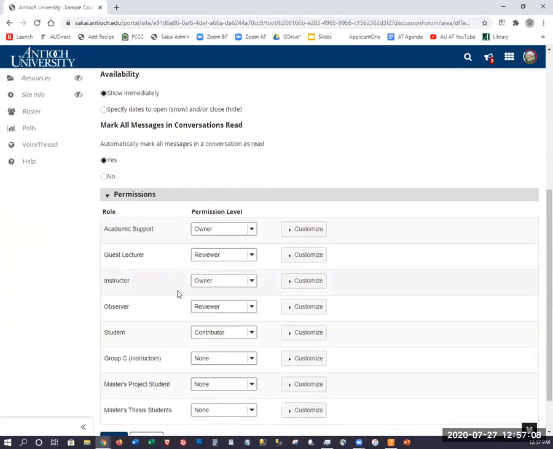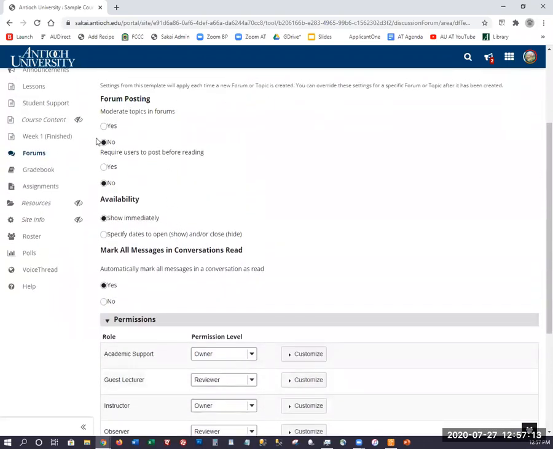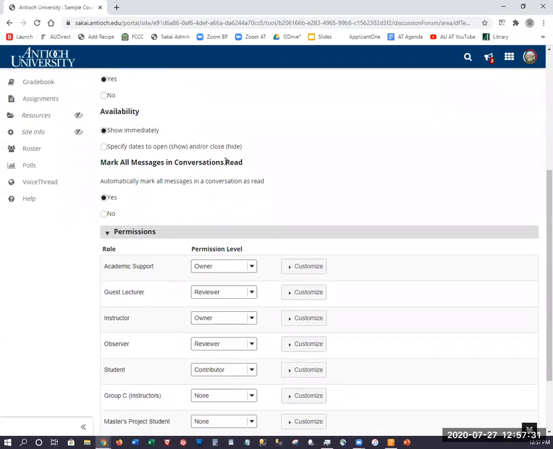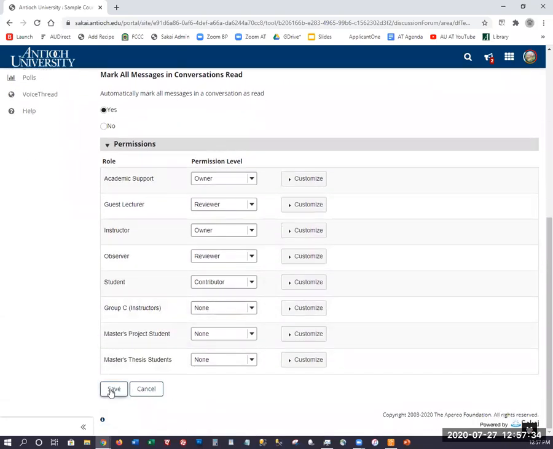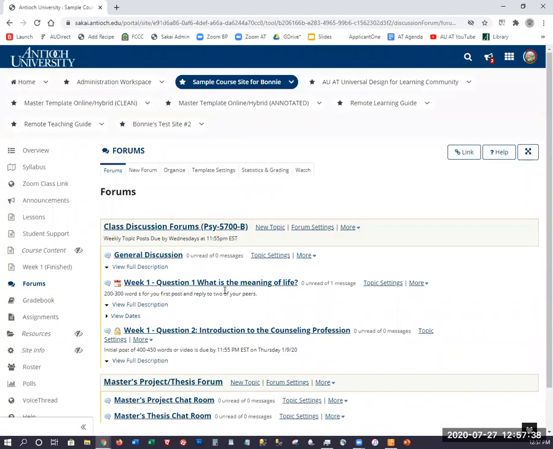And then these are the default roles. But let's just say on all of your topics, you're going to require them to post before reading, and you want to moderate them all. Instead of having to select both of those buttons every time you make a new topic, you can set them here in the template so that they'll always be set that way when you hit the new forum or new topic button. And that can be a time-saving feature if you are doing 2 questions a week in a 10-week course, when you have to do that 20 times.